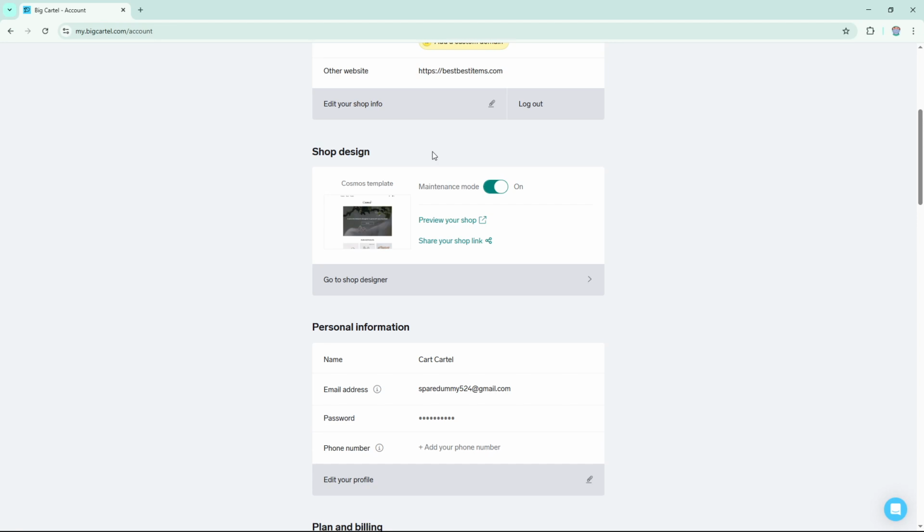When you enable maintenance mode, your store essentially goes on pause, making it inaccessible to customers while you make important updates or changes. It's a handy feature, but you'll want to ensure it's turned off when you're ready to welcome visitors. So, you'll want to find the maintenance mode option and click on it.